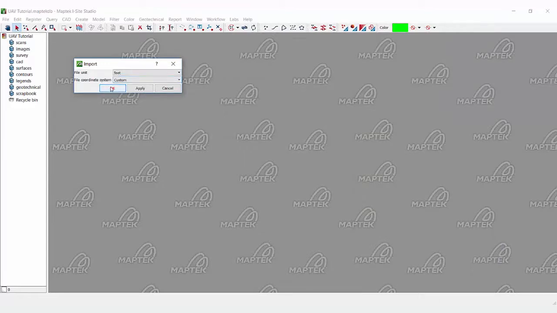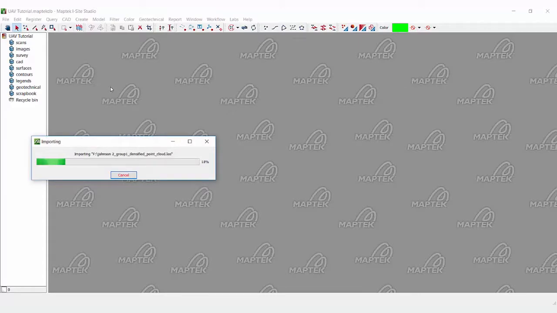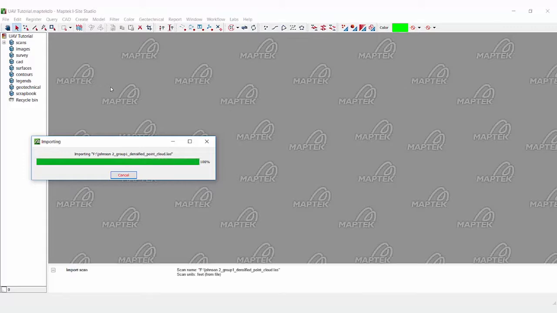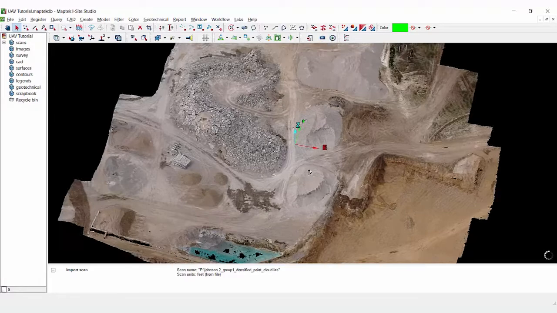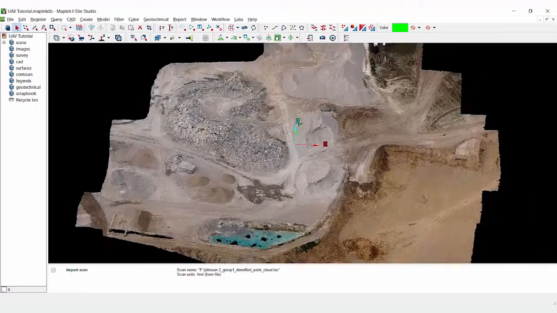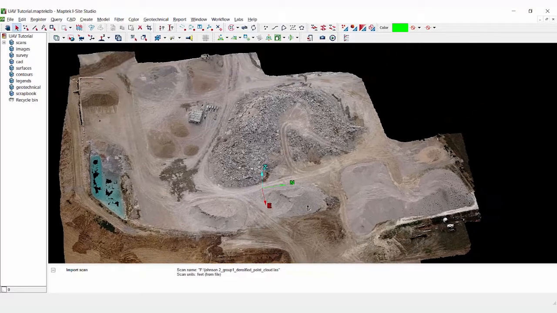So it's in a custom format coordinate system. I just assigned it, so I hit OK. Now it's going to import it, and it's going to put those points in that WGS Zone 12 North coordinate system. We'll load up our point cloud in the viewer and take a look at it. So here's our point cloud. We got some stockpiles there.